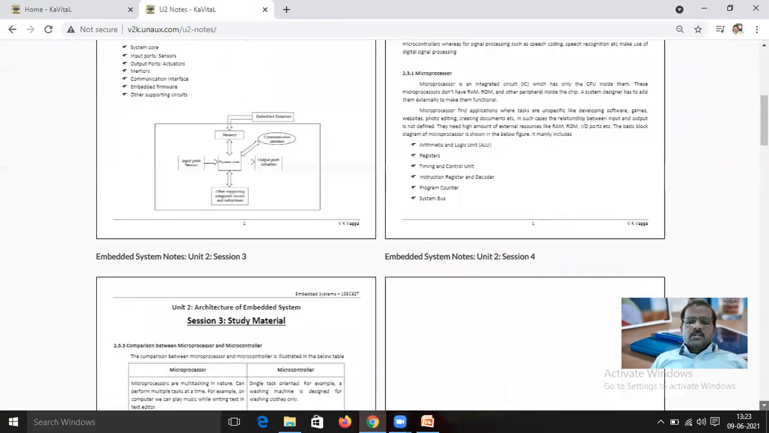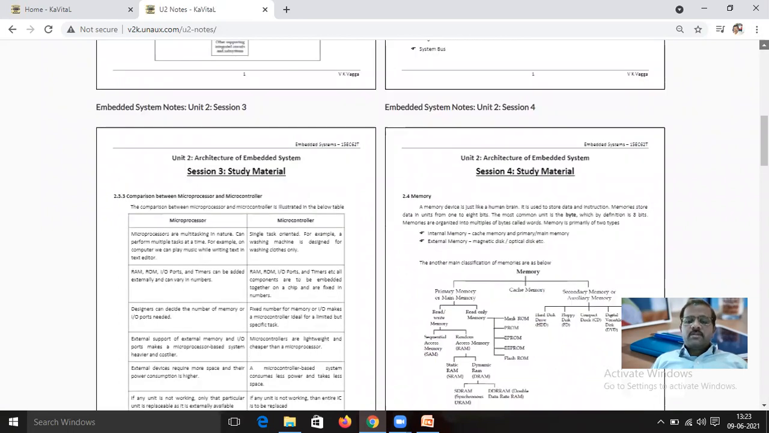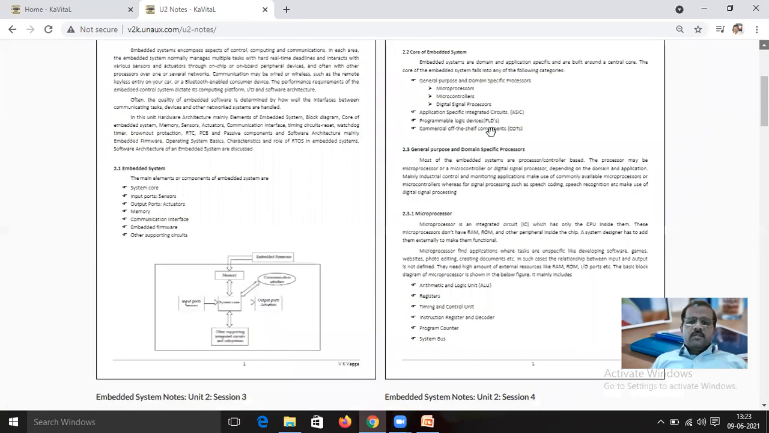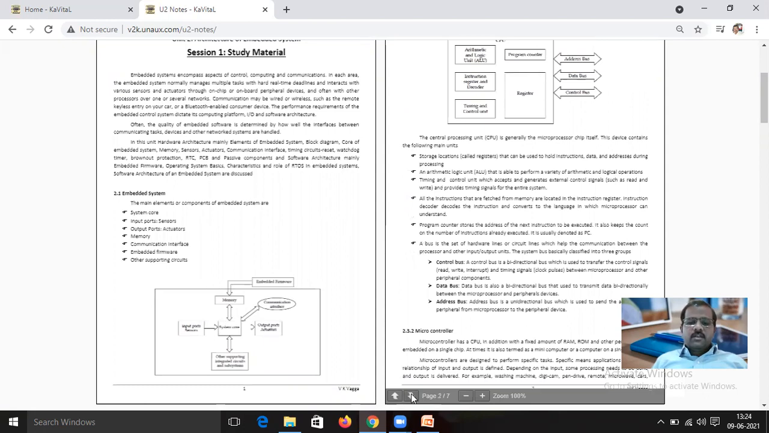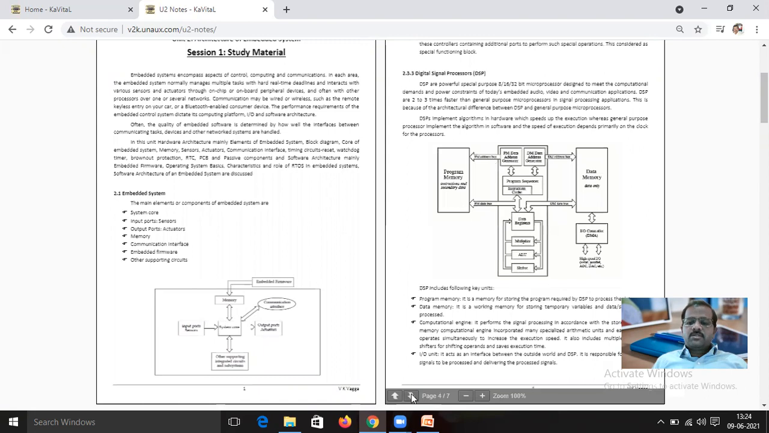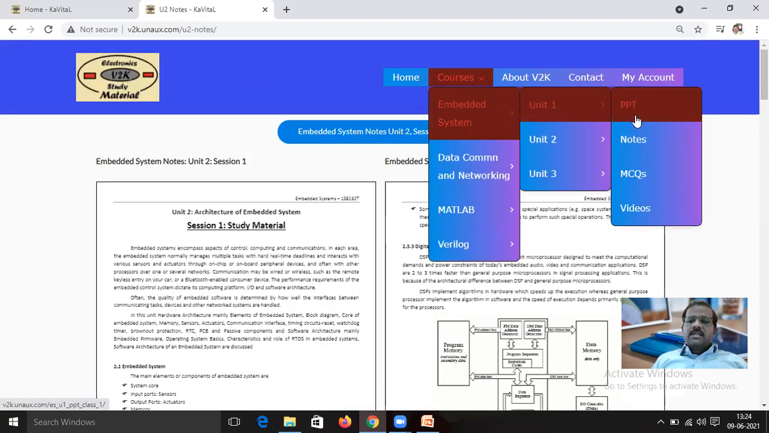Again here you can see only the front page of the notes. Suppose I consider session 2, after completely reading page 1, if you want to go to page 2, you can see the tab here. On clicking the next page button, it will take you to the next page. In this way you can access all the pages of all the sessions. In the same way, you can access the multiple choice questions, and also the videos and all.